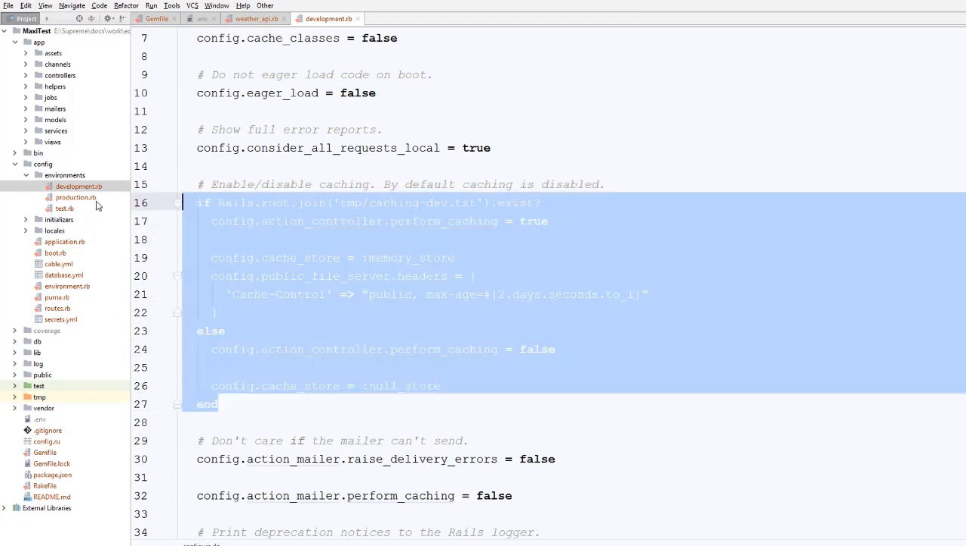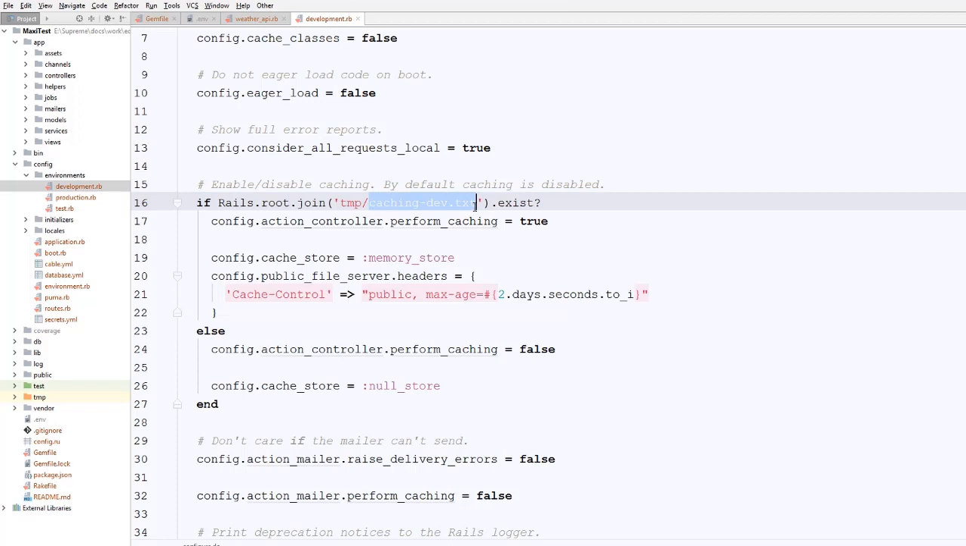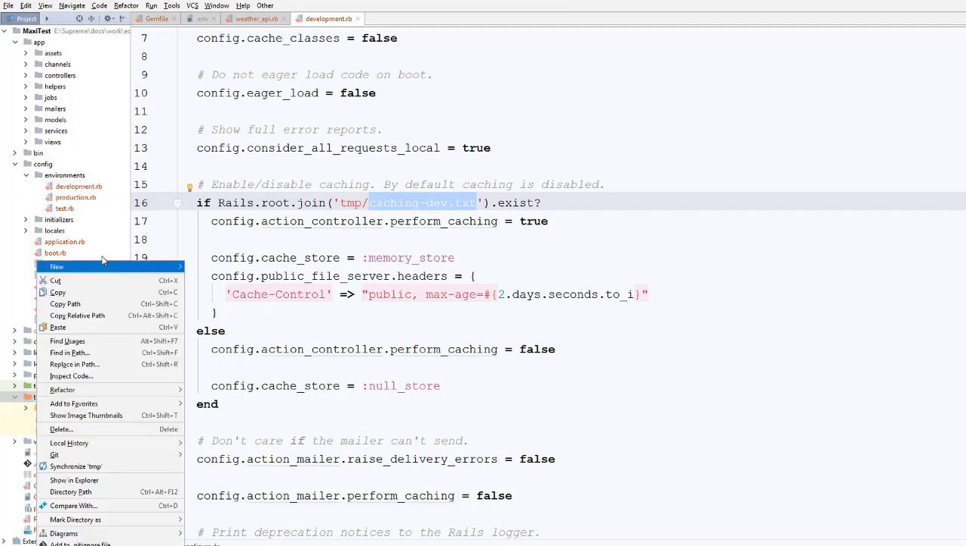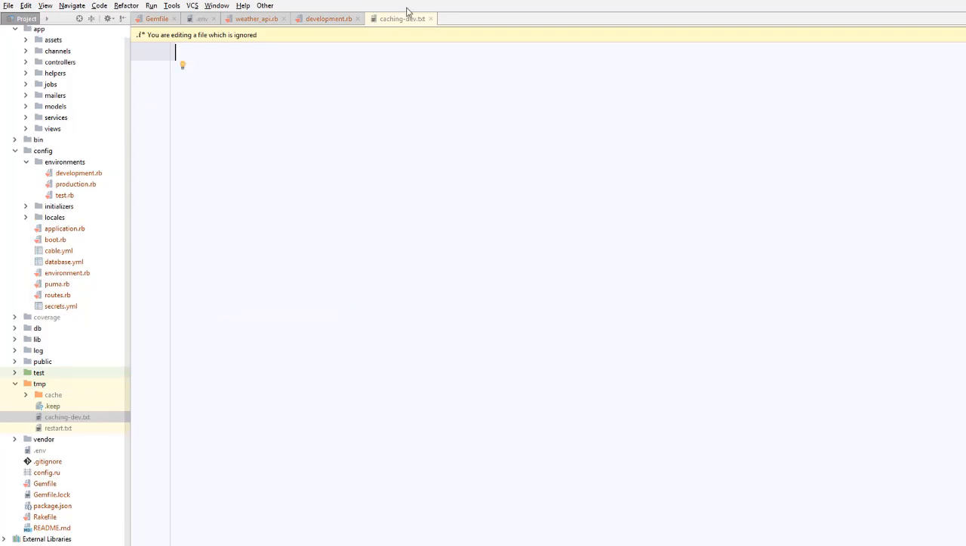Okay, don't forget that in development, by default, we are not performing any caching at all. So this piece of code here checks if this file exists. So if it does exist, then we wish to perform caching in development. Therefore, let's create this file manually, like this.